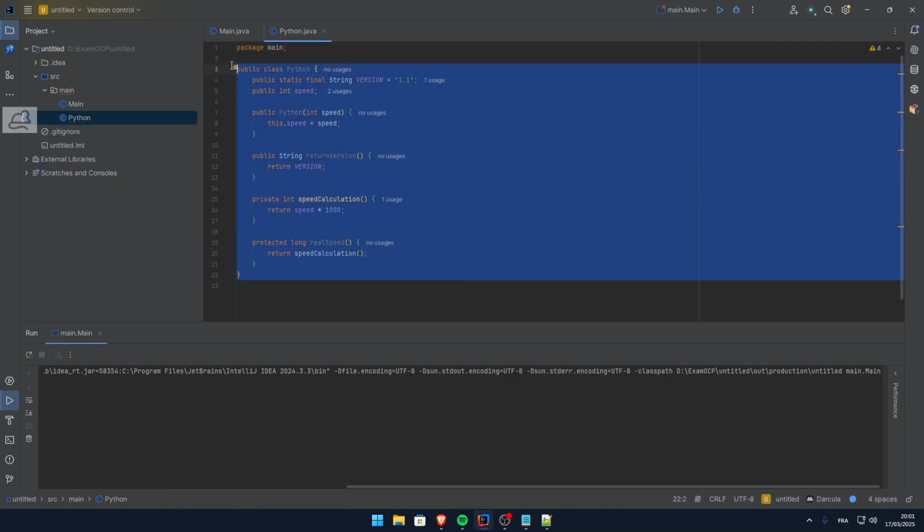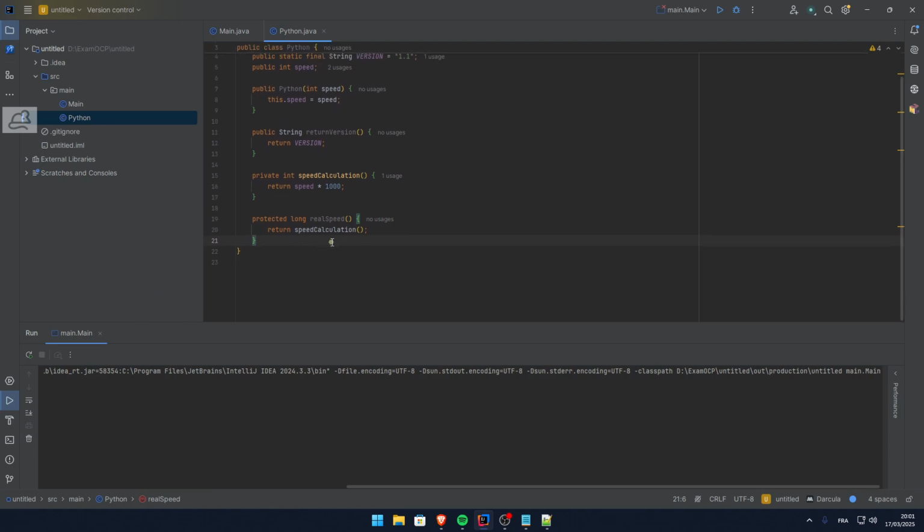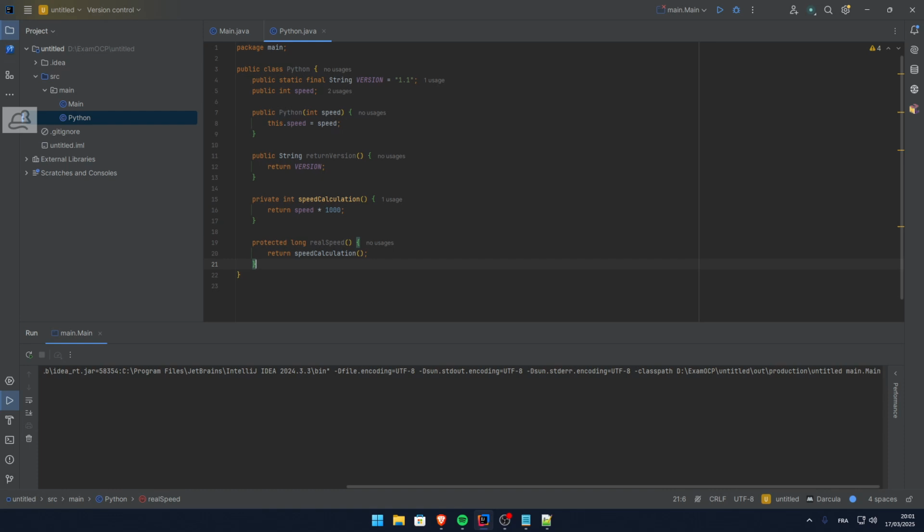As you can see, this is a class named Python that has a static final field. It has a variable, which is a field, an int of speed. It has a constructor. It has a method that returns a string. It has a private method that is used inside of it to return a real speed, for example. Okay, so this is a class structure. It has methods, it has fields, etc. Now, what is next?